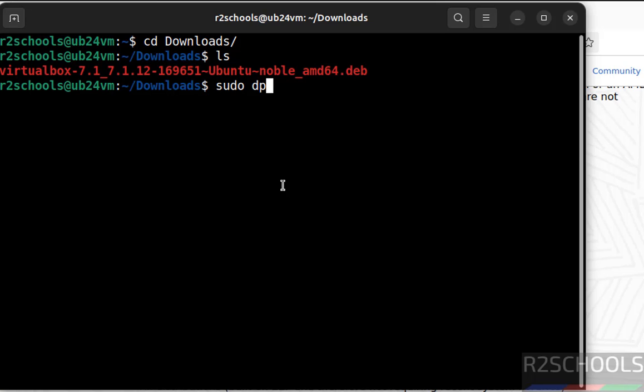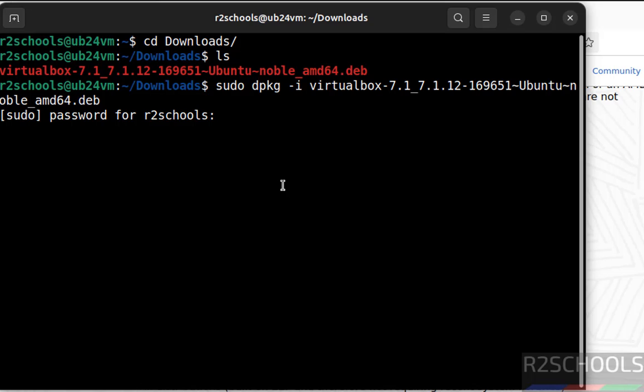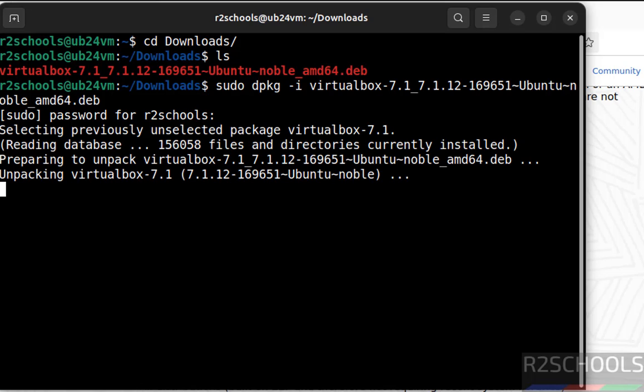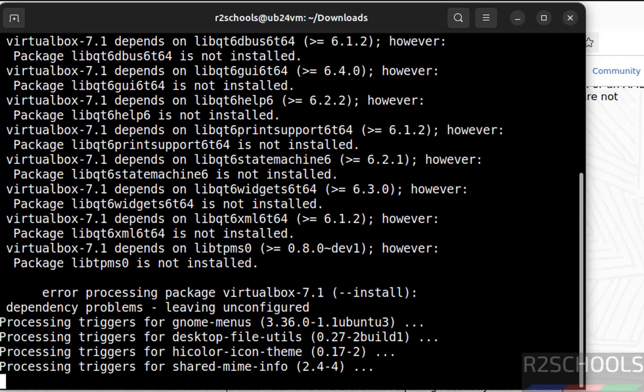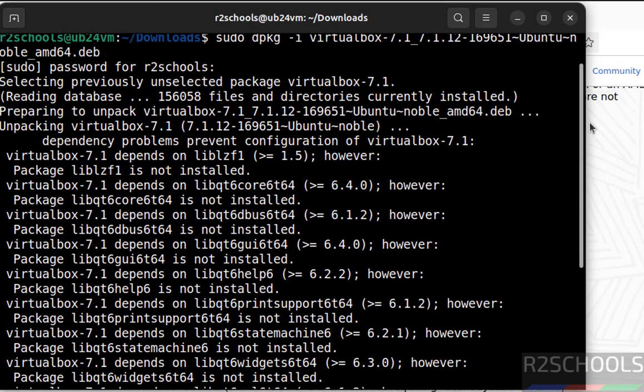sudo dpkg -i, then give virtual, press tab to autofill the entire Debian package name and hit enter. Then provide the password of the sudo user, hit enter. See, this failed because a dependency is not installed.